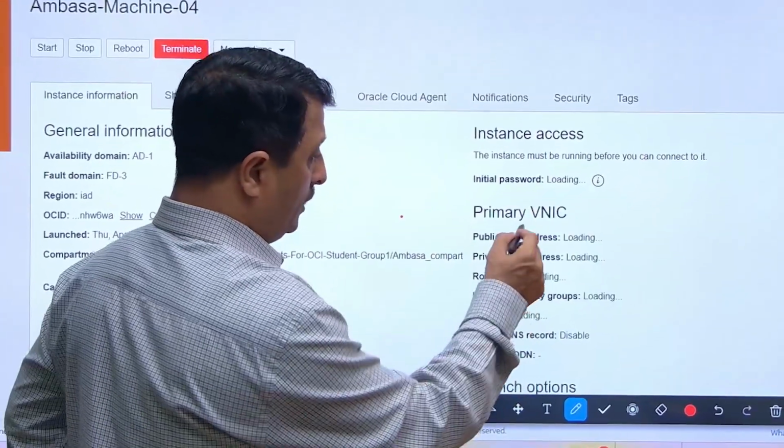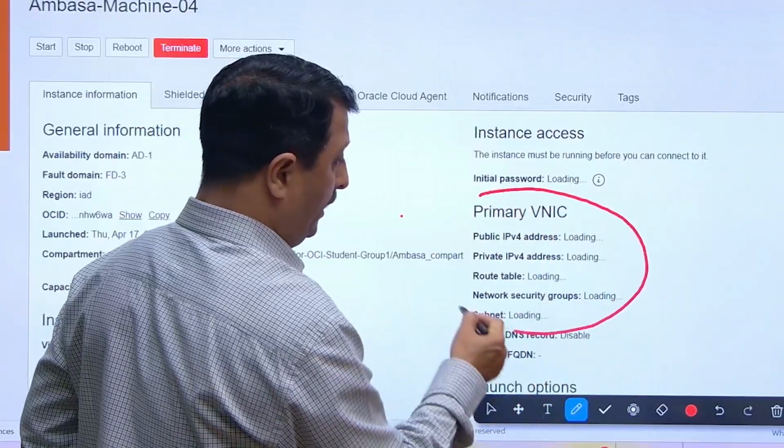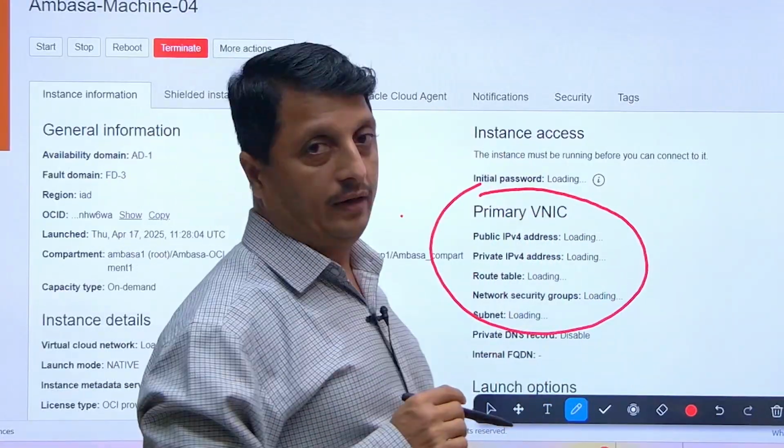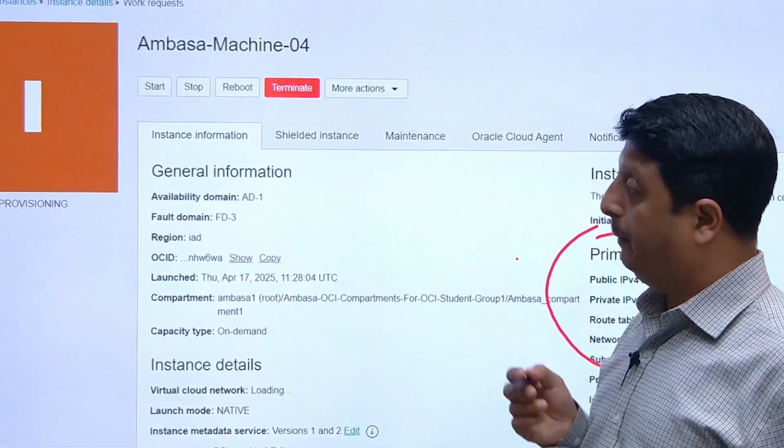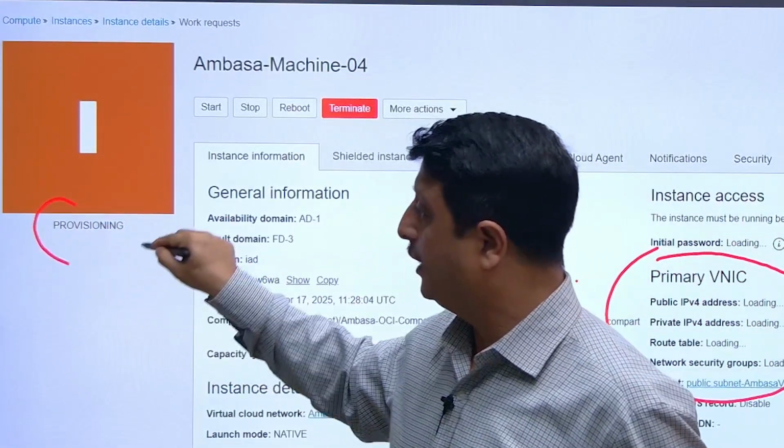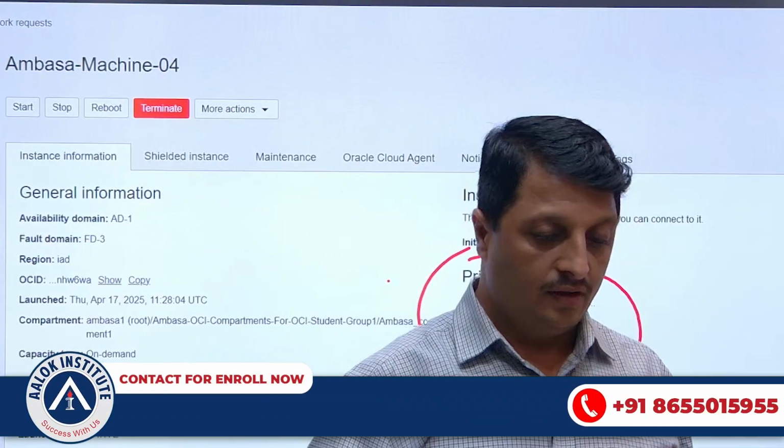Here it will keep loading. As of now it is not completed, so you have to wait for a while. Let it prepare. Right now it is in the provisioning state. Let's wait for a while.